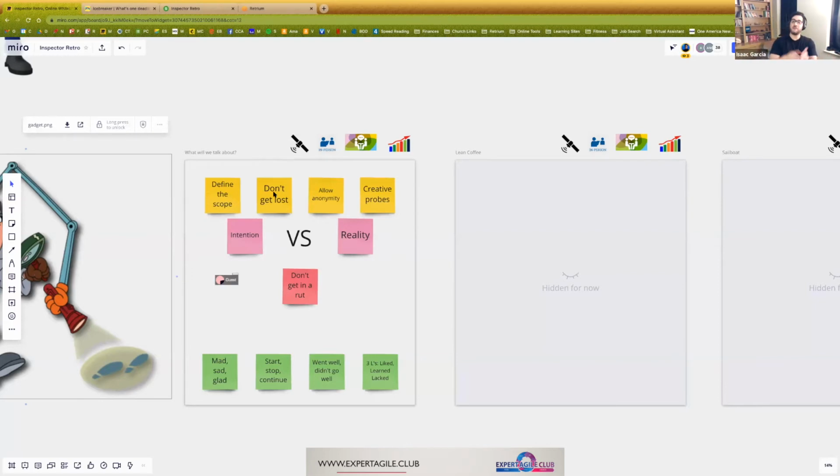Hey guys, let's stay on topic. We're looking at the last 2 weeks, specifically at that deployment that kind of failed. What do you guys think about that deployment? Let's dig in that space, all right? So don't get lost. Allow anonymity.